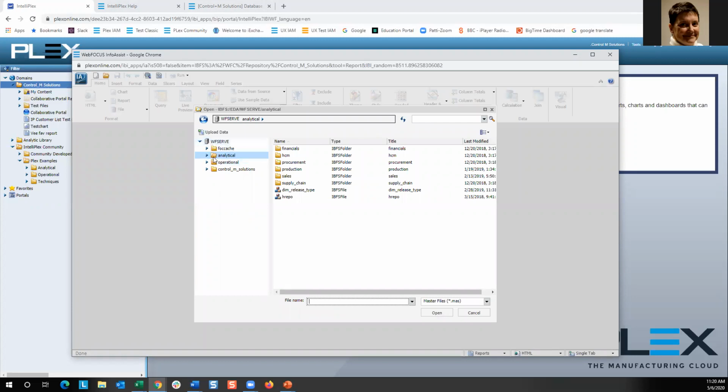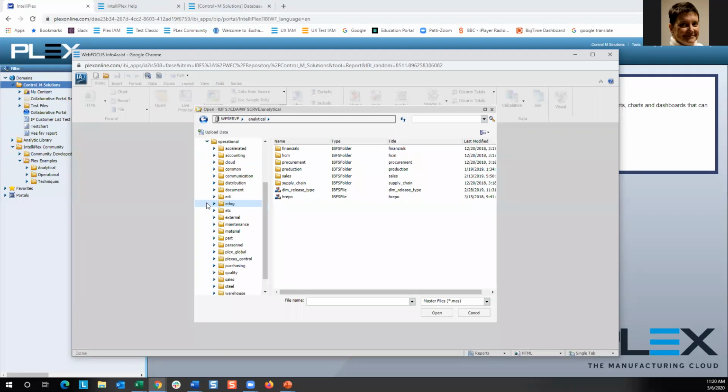So there's my web server. There's my choice of building against any of the analytic tables, which are the stars that they have created. So there's financials, procurement, production. There's operational tables, which are the live data up to 4 hours old that you can build against. I'm going to build against an accelerated table. Accelerated means that those are within the operational tables. Plex has pre-built views for you, taking some of the guesswork out of what tables and what columns to link.